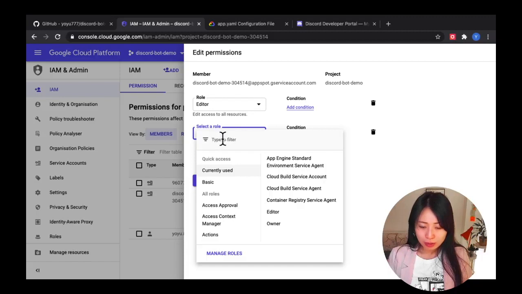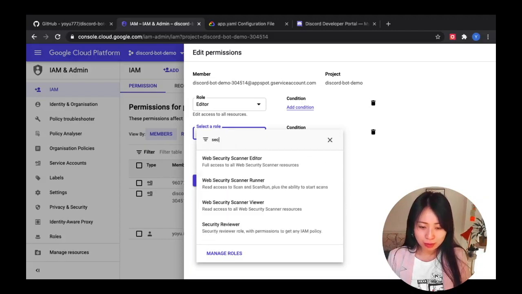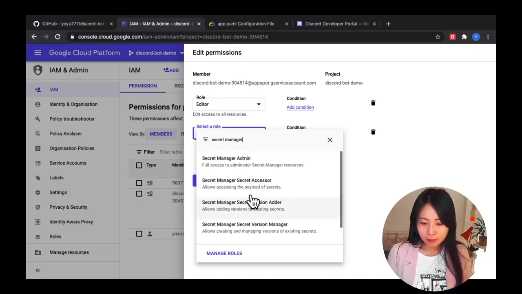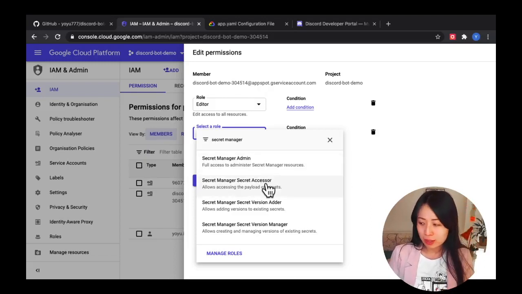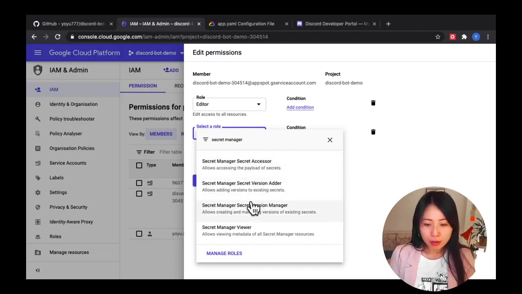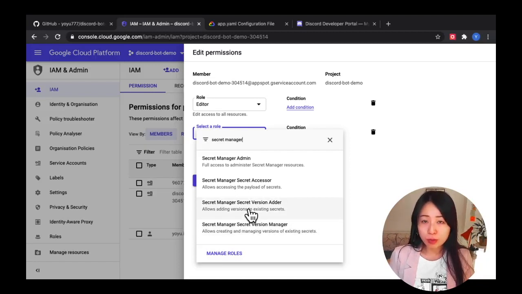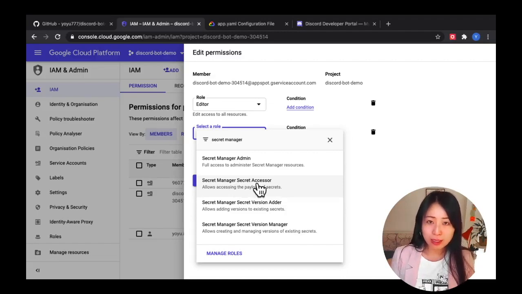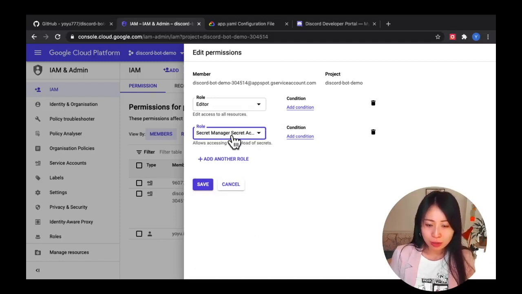Then in the select role, we click on here. The fastest way to find the exact role you need is to type the service name. In this case, we type in Secret Manager. Here you can see there are a few roles you can choose from. Of course, it requires a little bit of experience and more understanding of Google Cloud to decide which is the best role for your purpose, and sometimes you need to create custom roles as well. But for the purpose of this demo, we are just going to use the existing role, and this role would be Secret Manager Secret Accessor. It basically enables the service that uses this service account to access secrets. So it's quite self-explanatory. We add this role, and we save.